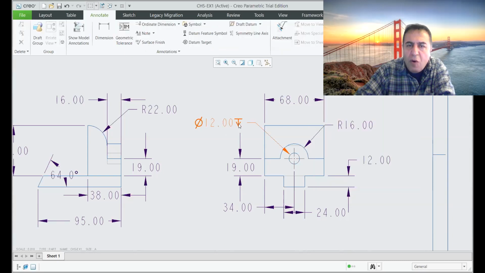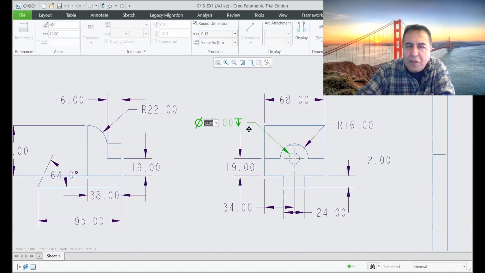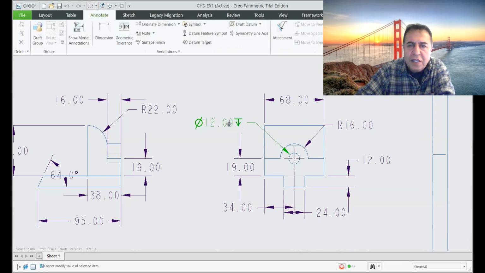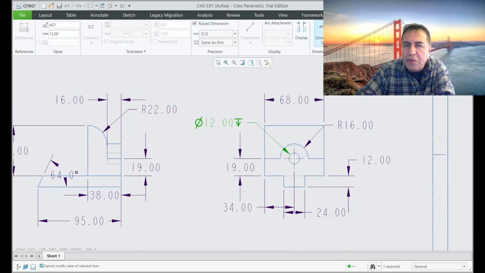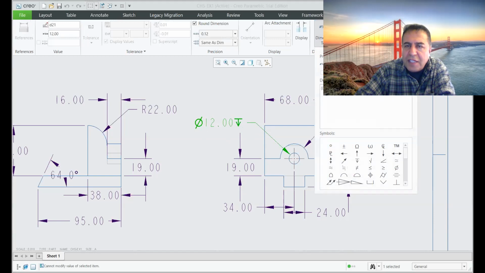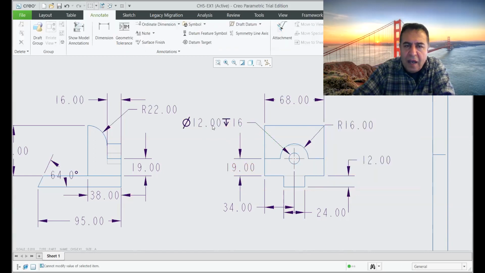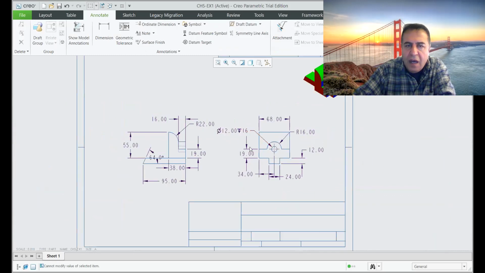All right, so you see that I added this symbol. That's a depth. Oops, I have to go back, okay? I have to go back to this because I forgot something. Okay, all right, so I'm going to go back to dimension text. I have to give it deep, so 16 deep, all right, so there we go. Diameter of 12, and this hole is 16 deep.